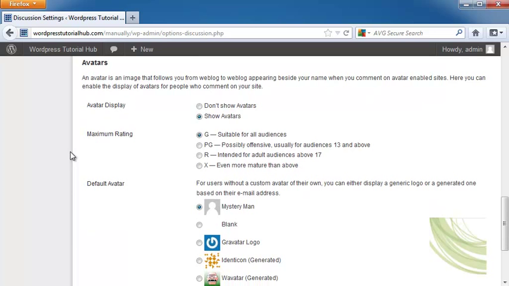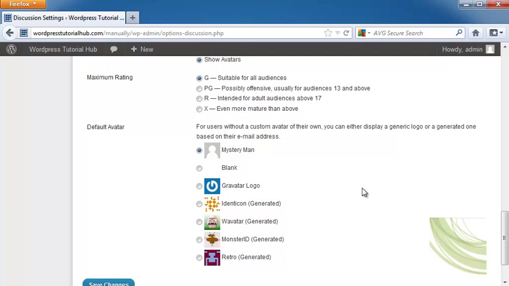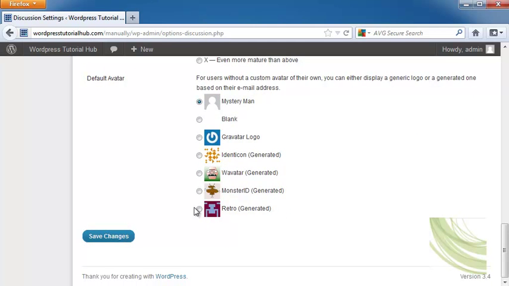Underneath that, you can choose avatars, whether you want to show avatars or not, what the maximum rating is, and you'll want to make sure that you have this very accurate because you want to make sure that children aren't seeing any kind of content that is questionable, and whether you want them to have their own custom avatar or a generated one will show up based on their email address, and then click on Save Changes.